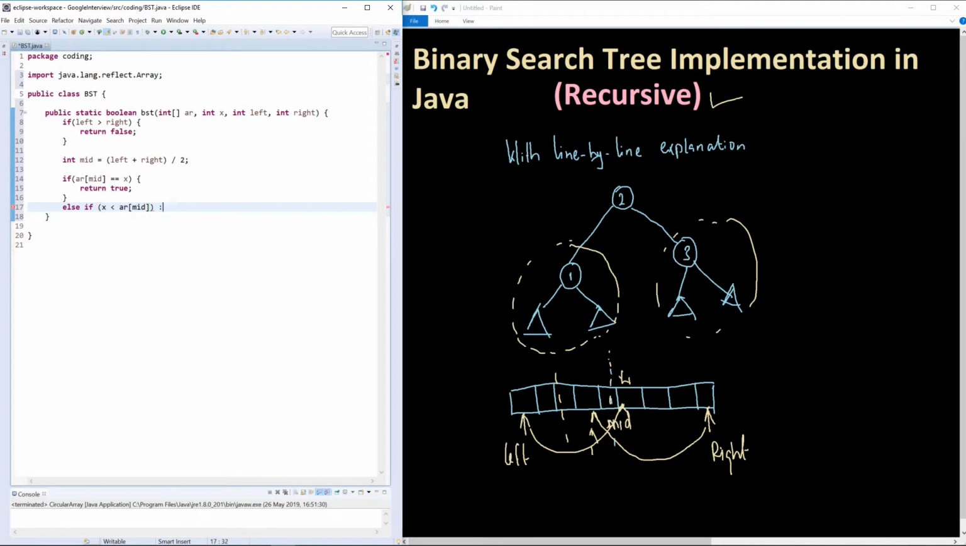we are now going to search the left subtree, right? So if the key is less than the element in the midpoint, it means that it is in the left subtree. So simply say return. This time we are going to call this function in the left subtree. We are going to call this BST in the left subtree, giving it the array and the key, but this time the right is going to shift to mid -1.